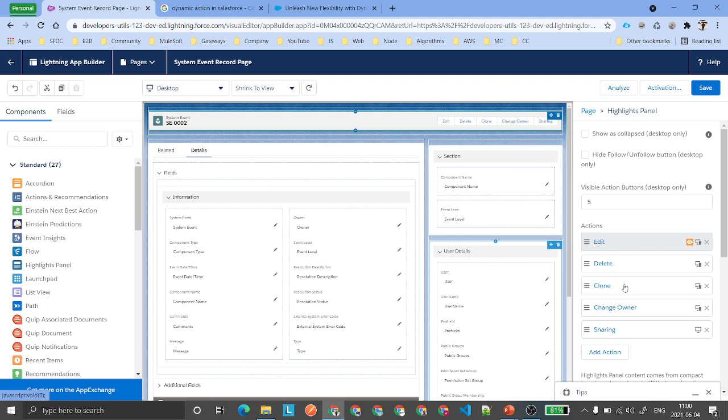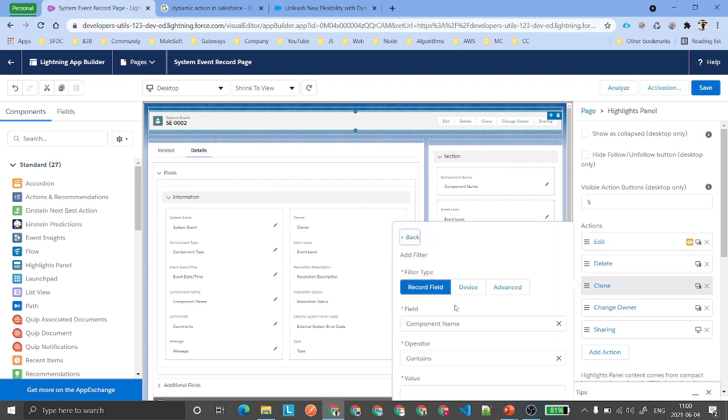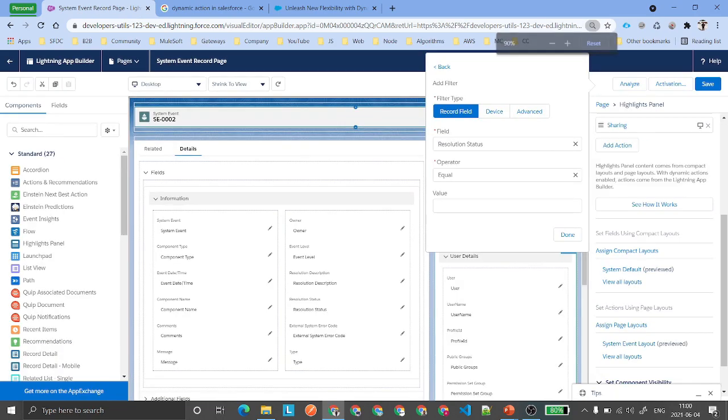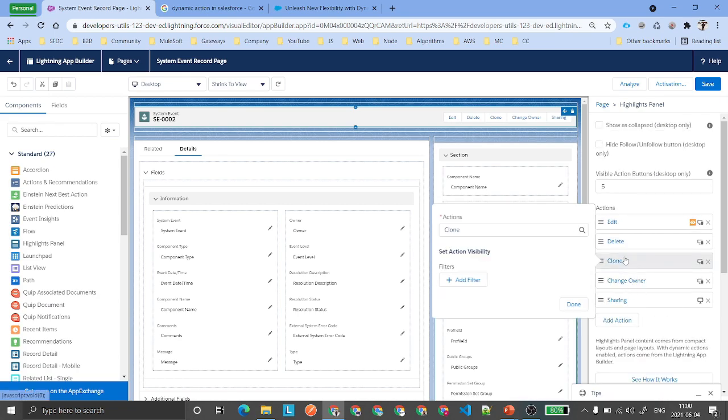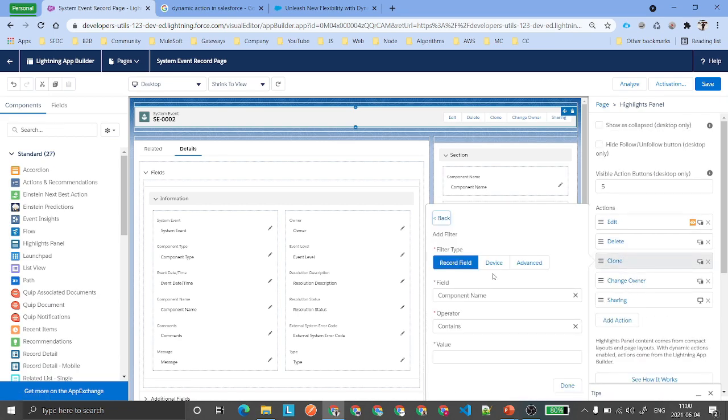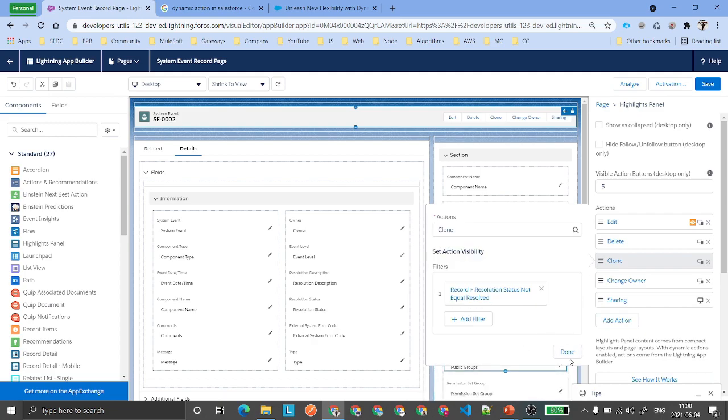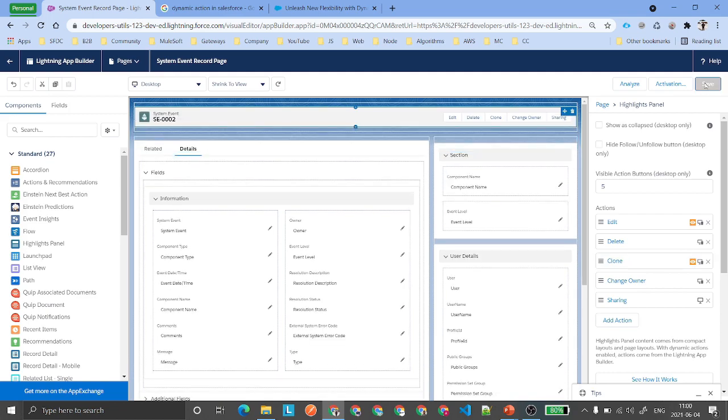For edit, we have put the filter. Similarly, for clone we are going to put the filter again. We'll go to the buttons, select clone, and say add filter. It is resolution status, not equal to resolved, then only display these two buttons. Just go ahead and save this.